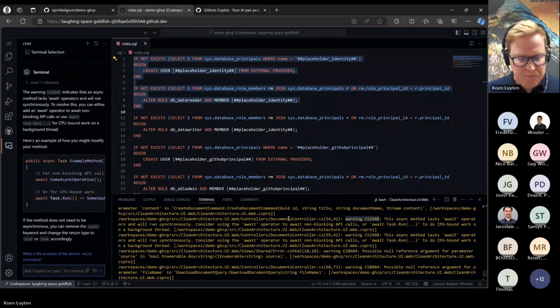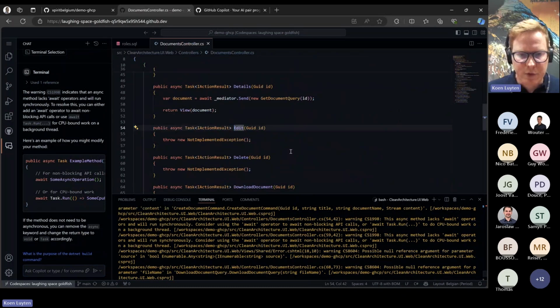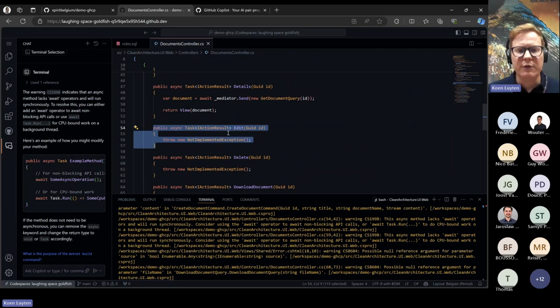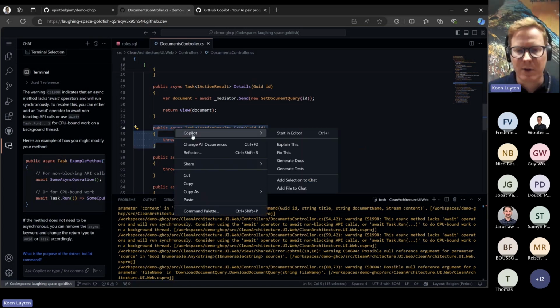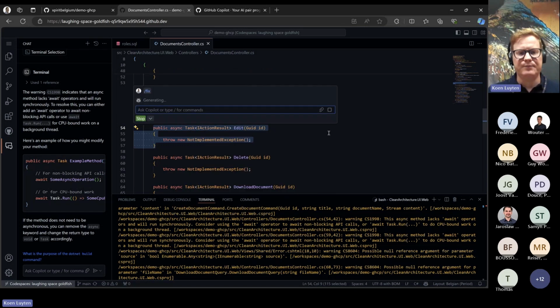So this warning, I know where to point to, and indeed, in this case, it's just something that's not implemented. I'm not planning on implementing it immediately, but I would like my warning to be removed. So what can I do about this? Let's ask Copilot and say, Copilot, fix this for me.